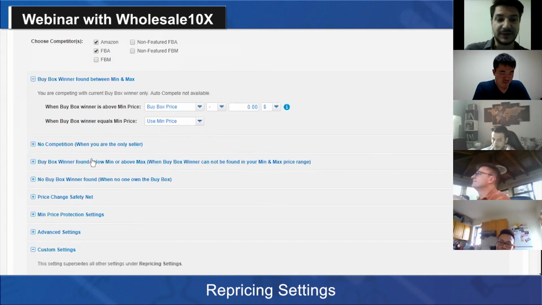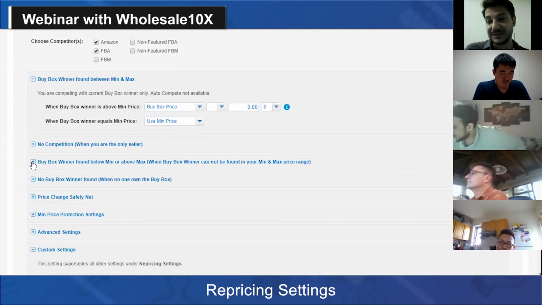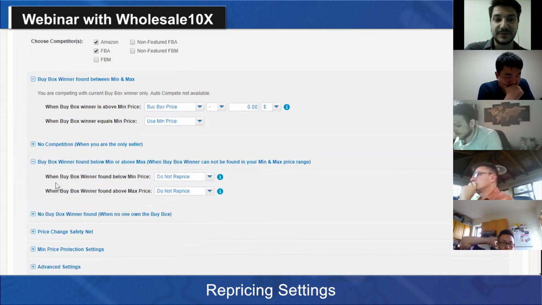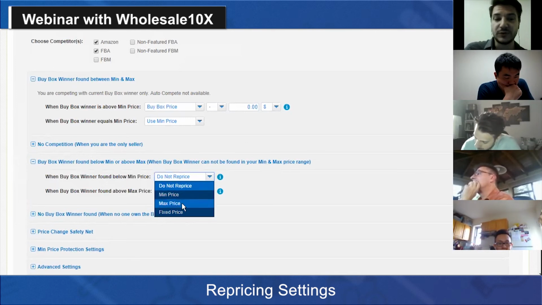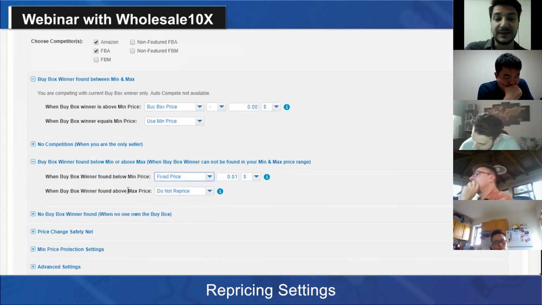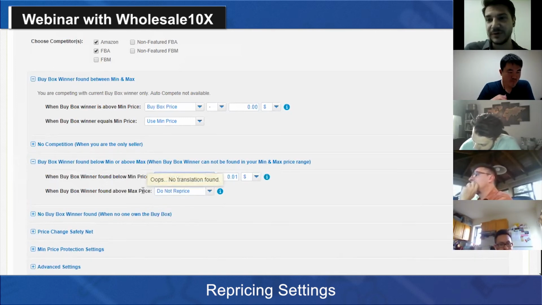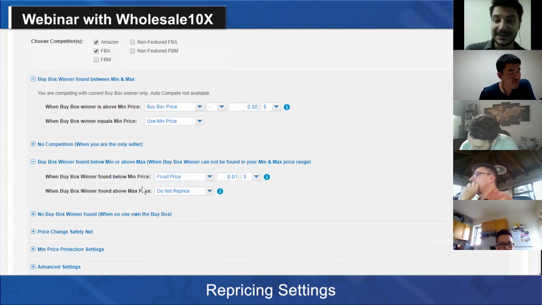For example, if we go down a little bit more, what if the price goes below your min price? Then what is the repricer going to do? In this case, for example, when the buy box winner is found below your min price, then you can decide to just not reprice, or you can decide to go to your min price, or you can even decide a fixed price. The same thing applies if the buy box winner is currently above your max price. So as you can see in here, setting the correct min price and max price is very, very important because they will be the numbers that are going to be used by the repricer to know when to stop and to know what to do when the price is going below the min or above the max.